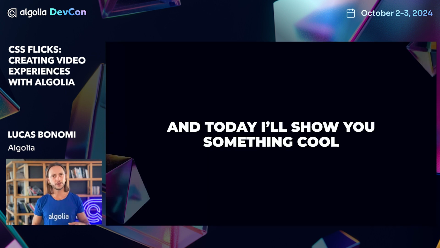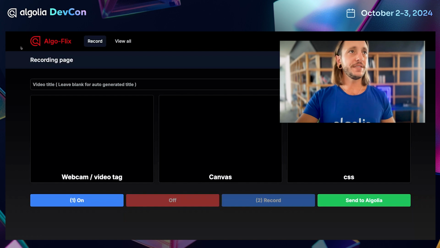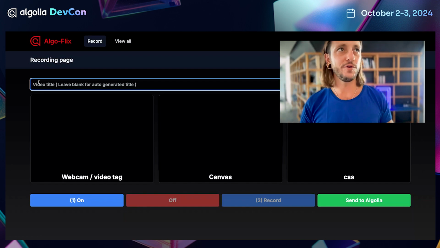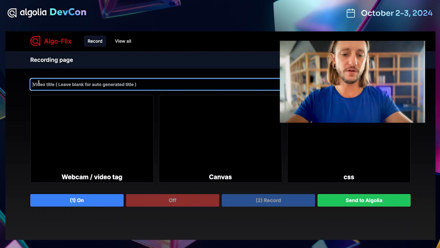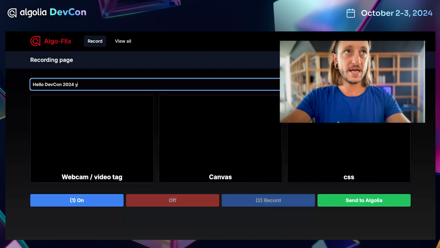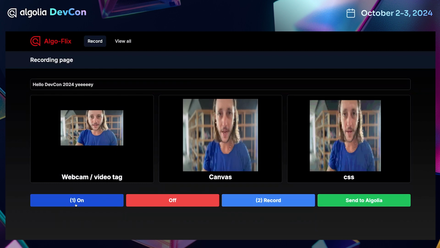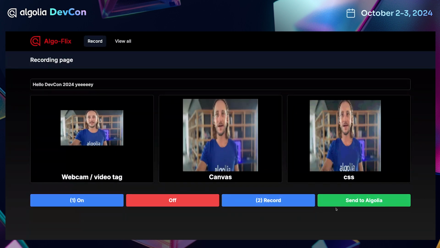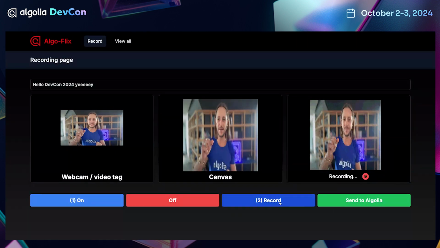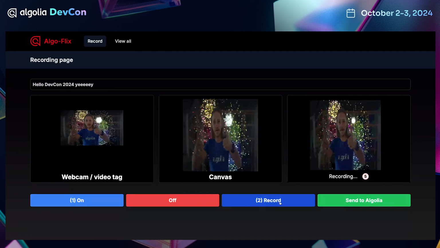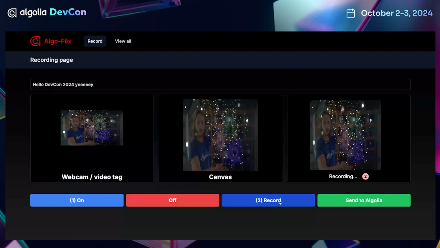So today I'm going to show you something cool. This is the demo of the day, AlgoFlix. First you start by giving your video a title. Hello DevCon 2024. Yay. Turn on the webcam. Hello. Click record. Little happy dance. Thumbs up. Woohoo! And the Algolia logo.